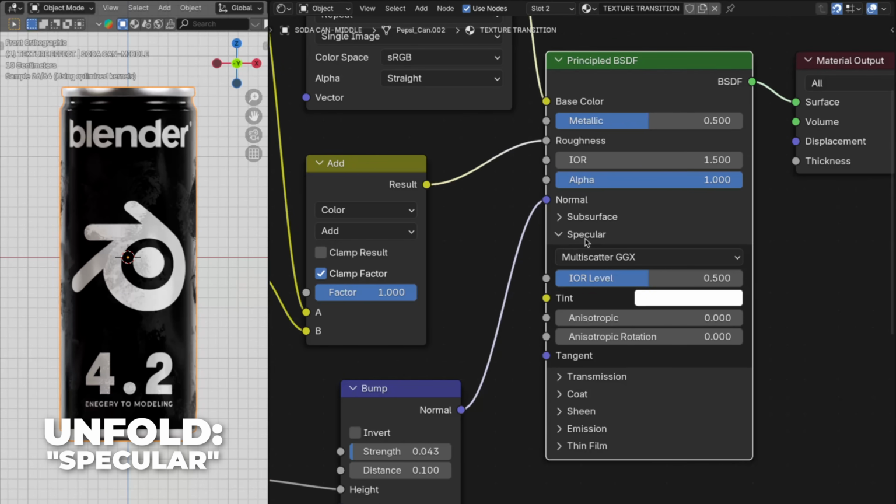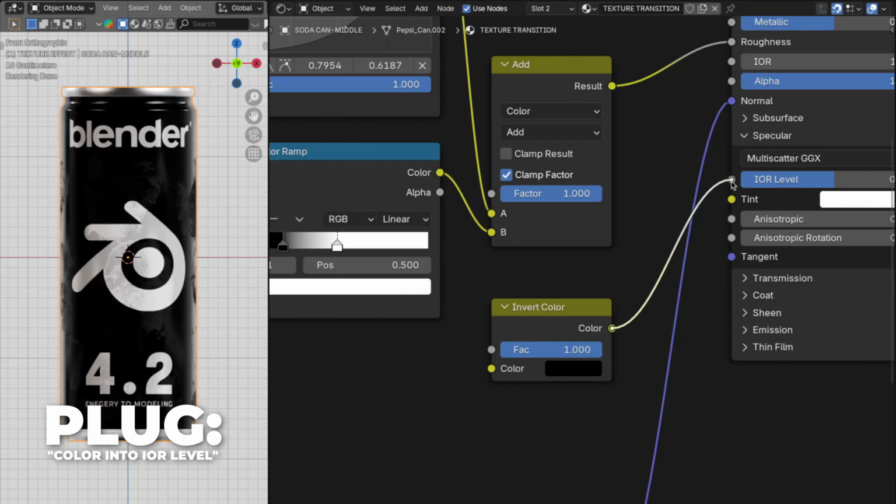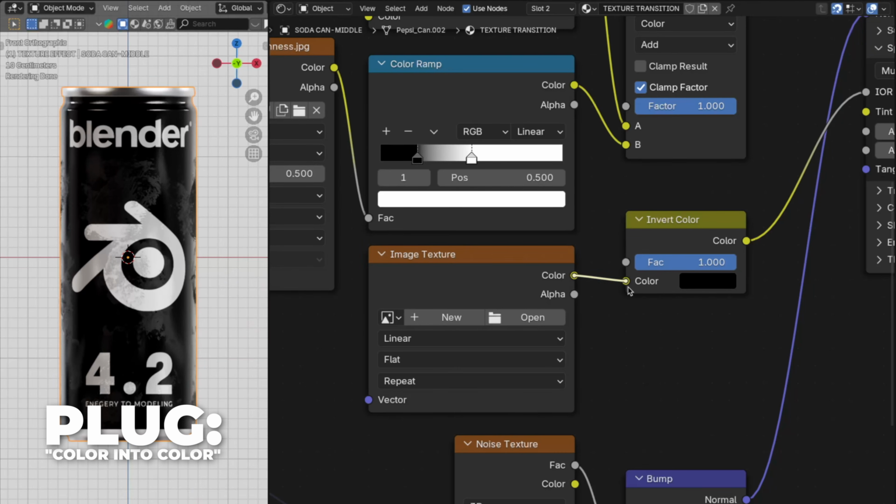And then unfold the specular and add an invert color node. And then plug the color into the IOR level. And then add another image texture node. Then plug the color into the color.